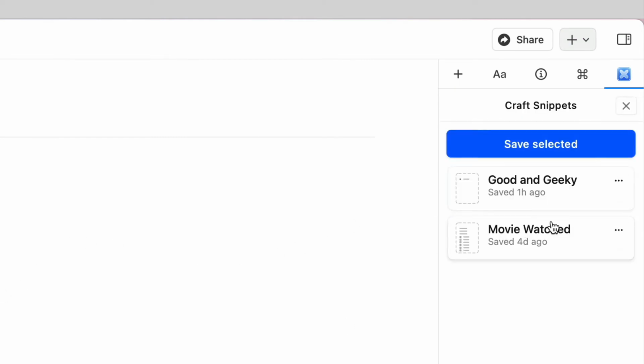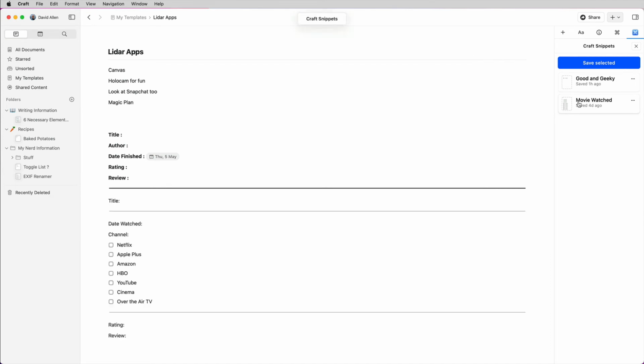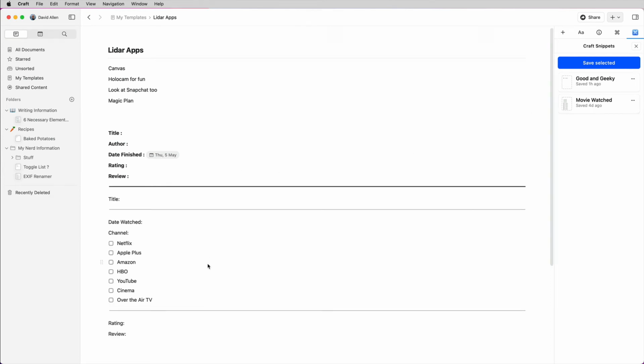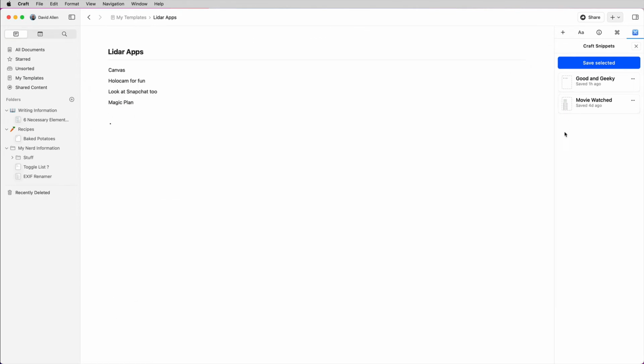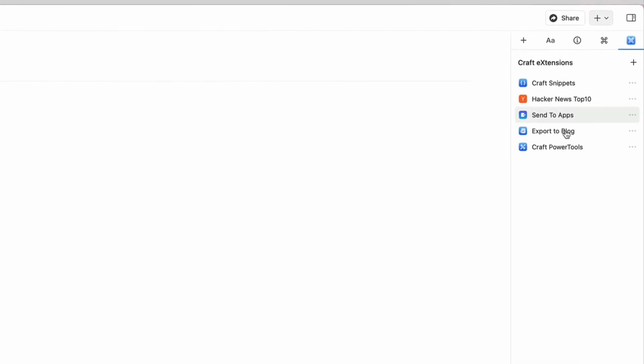So in Craft Snippets, I've got 2 snippets saved already. One is the movie watch, which is the same as I've got in the template already. I can click on movie watched, and that's going to put in the snippet for the movie, put the Good and Geeky in the spot where the cursor was.